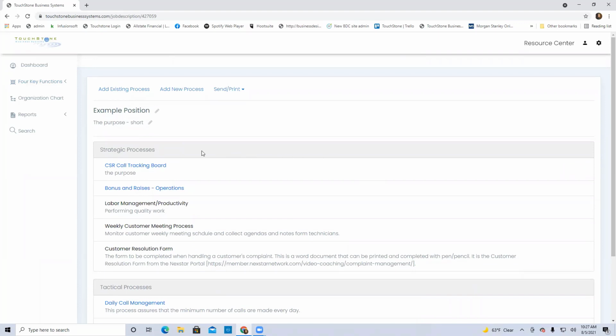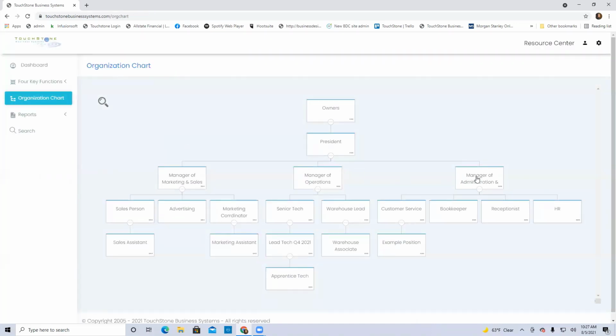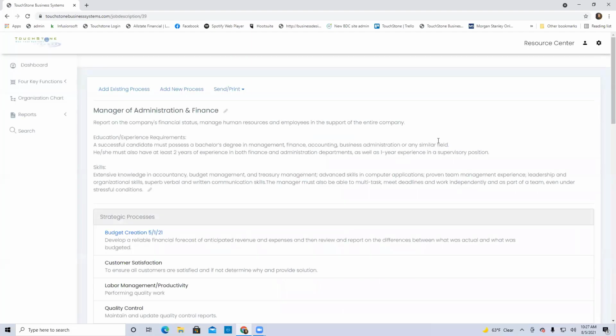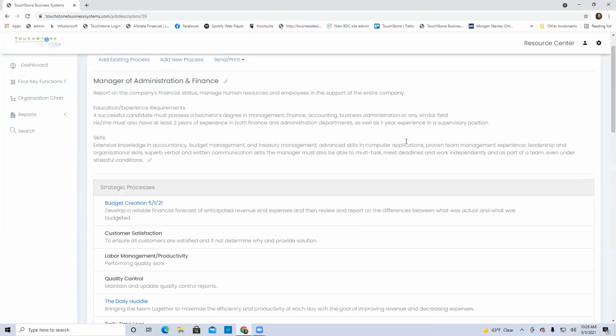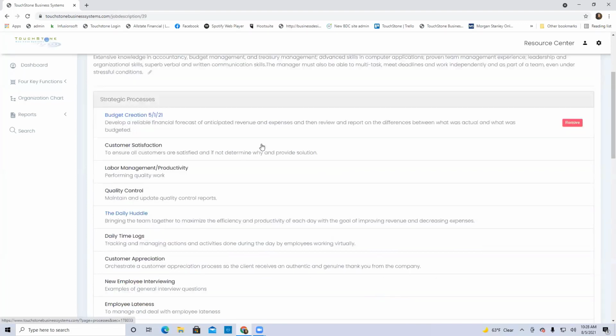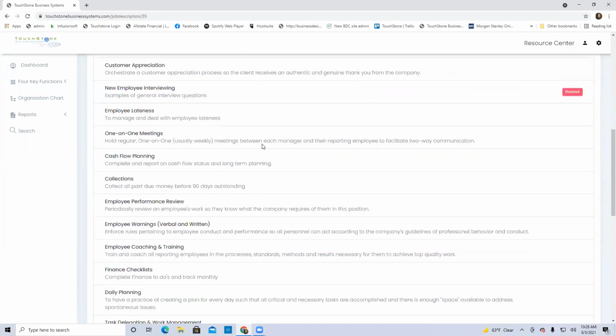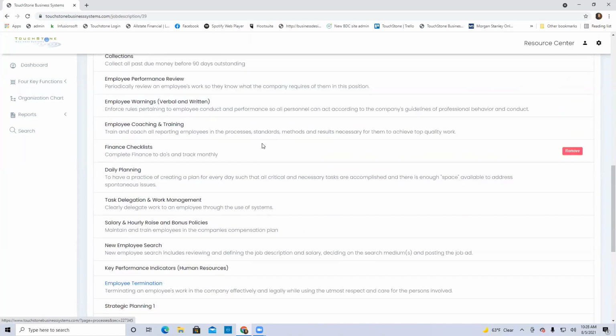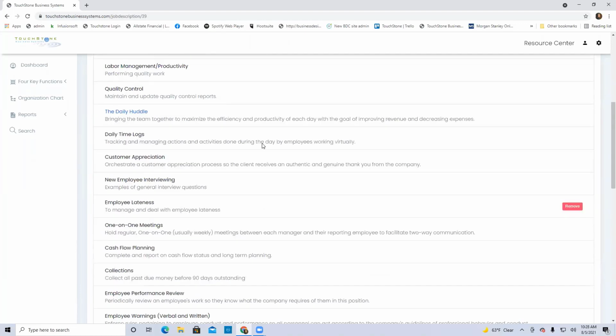I want to make one point before we talk about using job descriptions. So I'm going to go back to the org chart here, and I'm going to go to this position. This is the job description for the manager of administration and finance. And all these processes here have been linked to this position, obviously. So all the processes that you're seeing here are now on this job description.